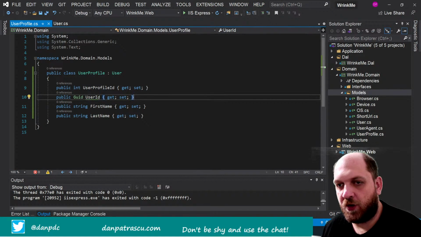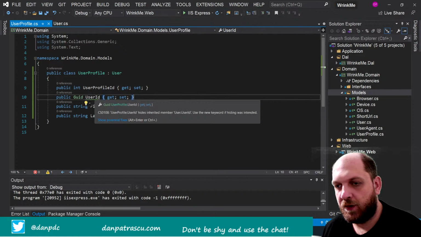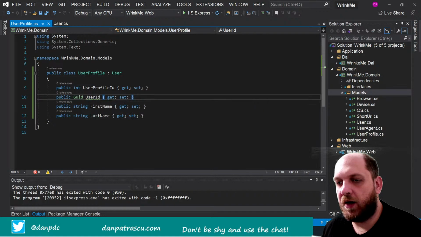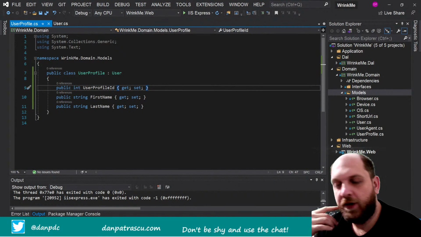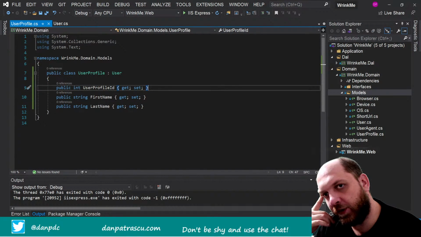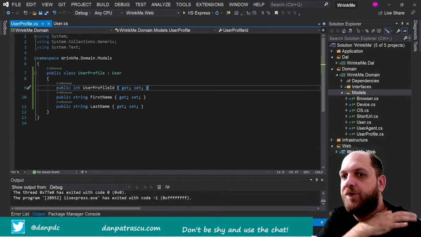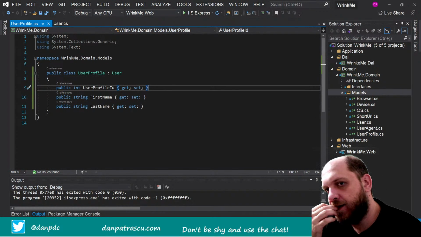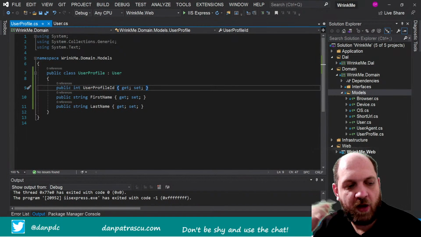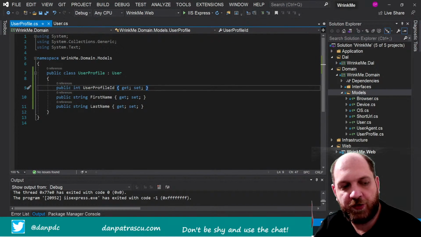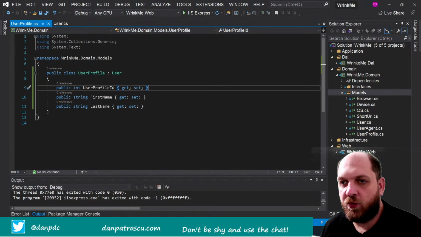I'm not exactly sure how EF Core would. Okay, it already hides this member. The idea is that should we inherit user, or should we just create a relationship between the profile and the user? Because it would actually be convenient to inherit the user. But in that case, we would also inherit the ID of that user. And then I want to have separate, like really separate tables for users and for profiles. So in that case, I guess we won't inherit it.